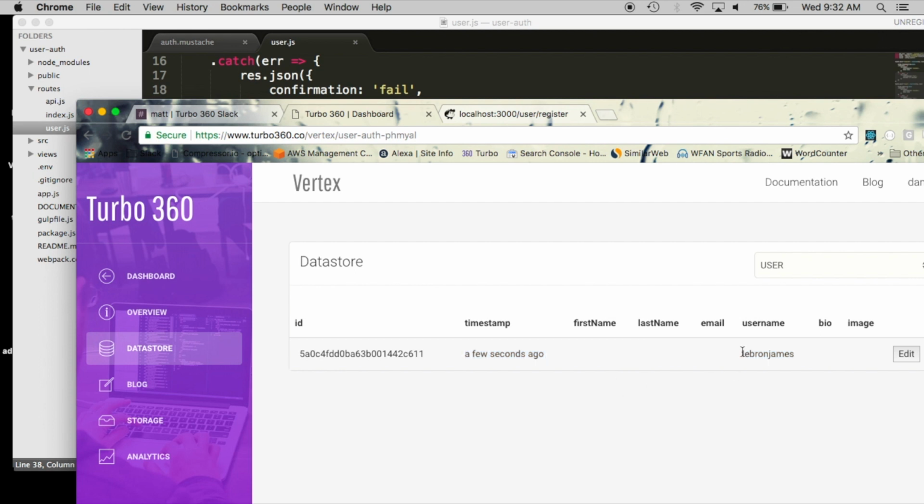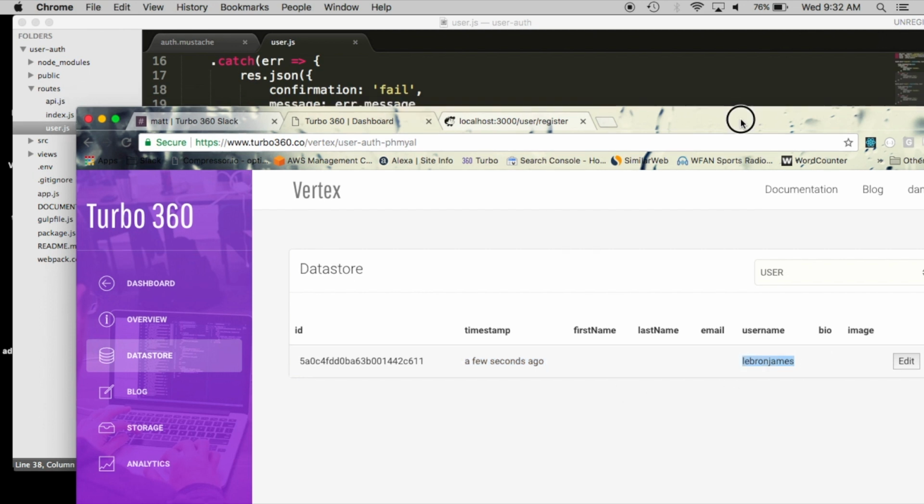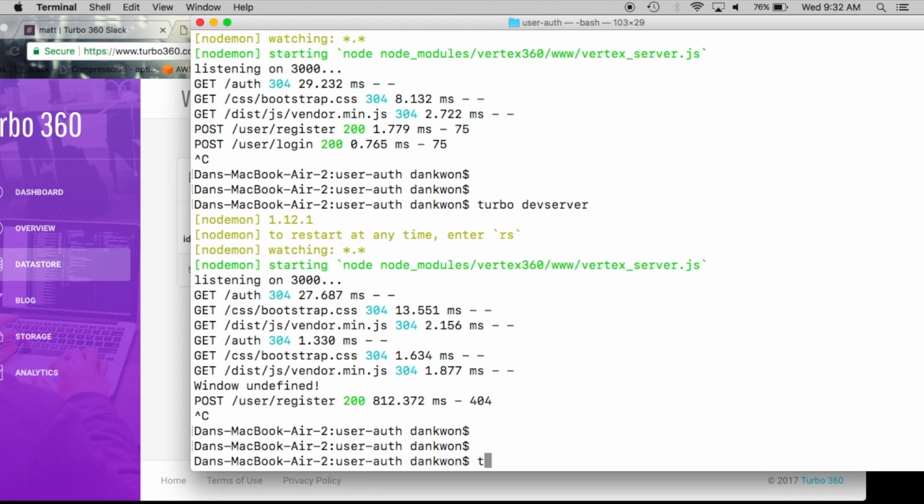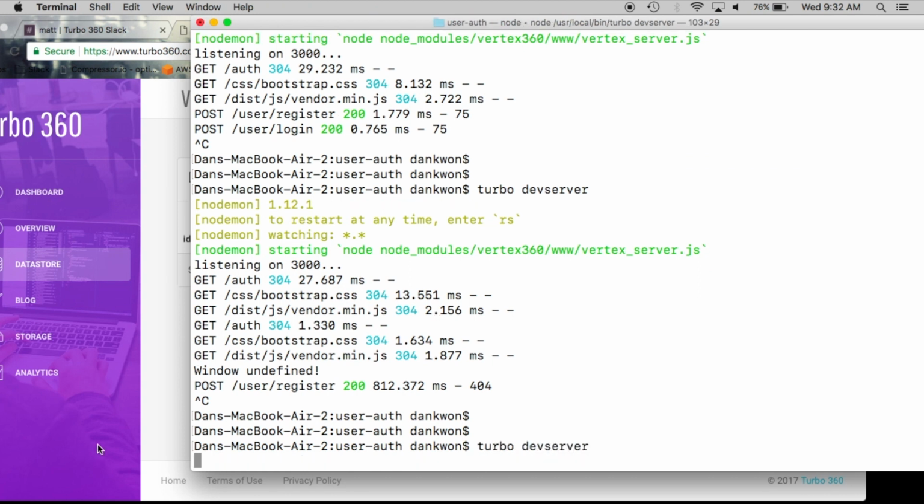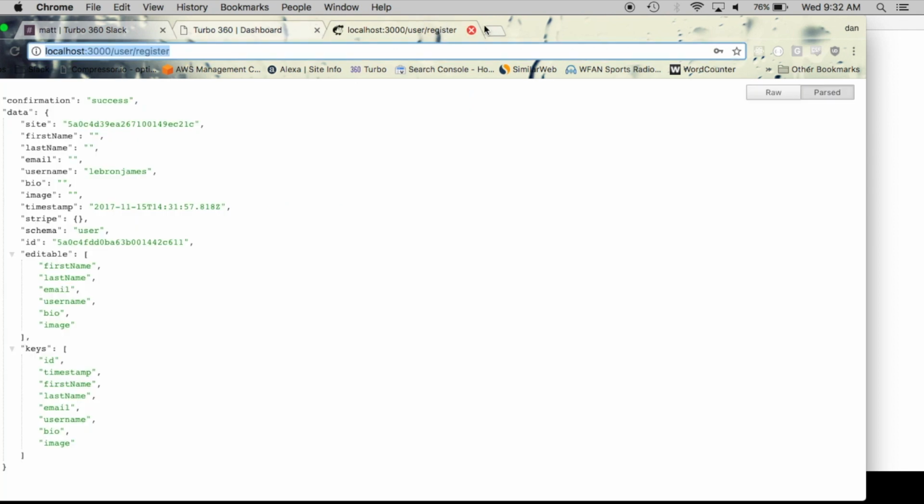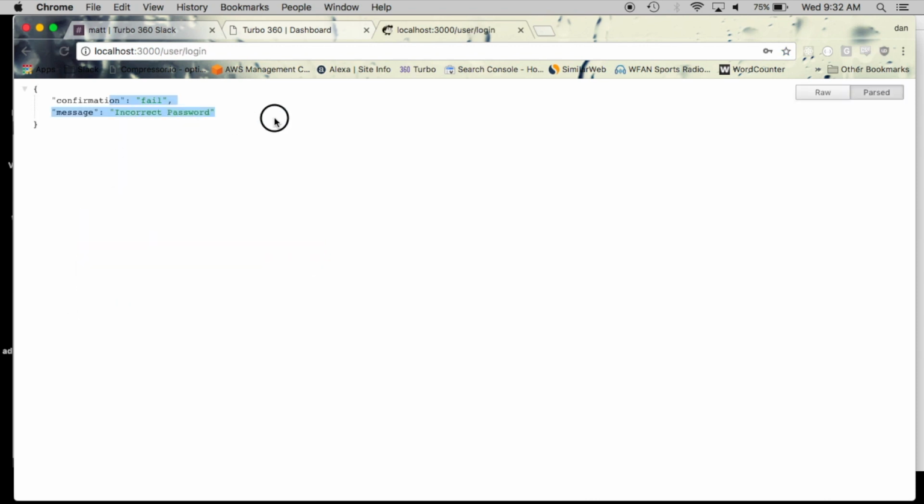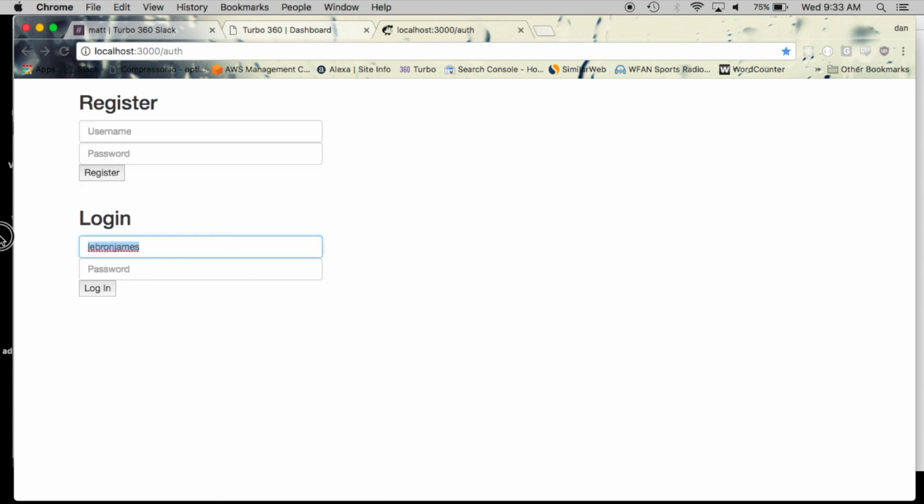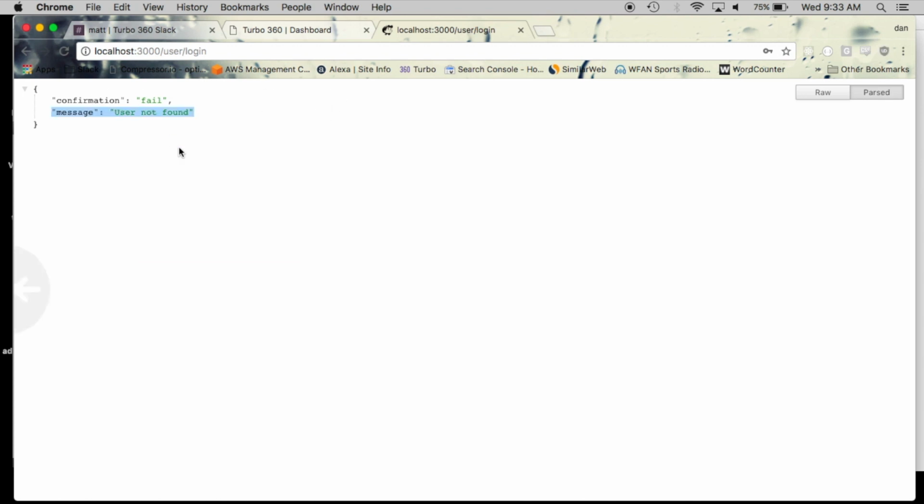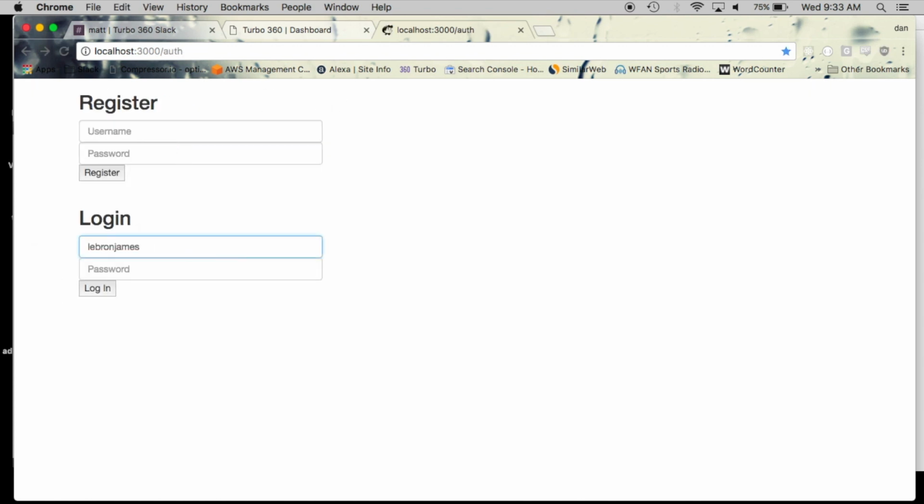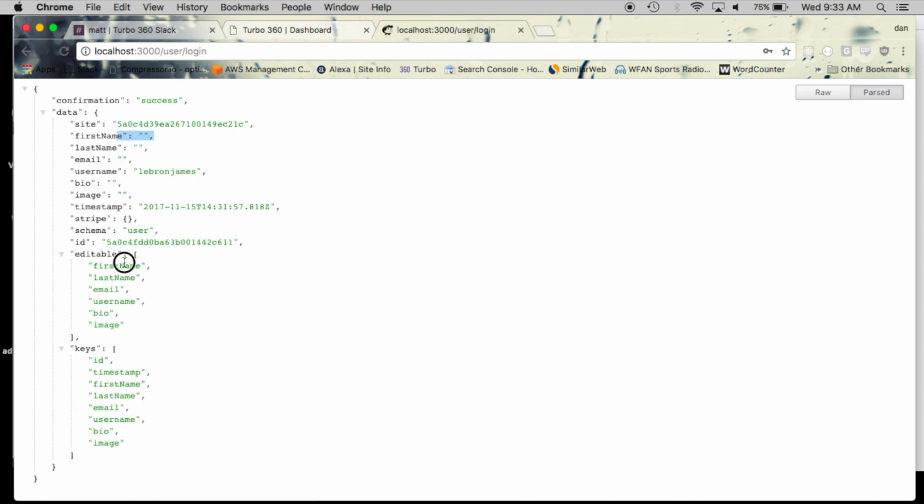So we have LeBron James currently signed up. So if I go back here and do the dev server and go back to the auth page, I can log in as LeBron James. Here I'm going to enter the wrong password, and I should get the incorrect password message, which I do. Now I'm going to use a username that doesn't exist. User not found, that's the appropriate message. And now I'm going to log in correctly. And there we go.